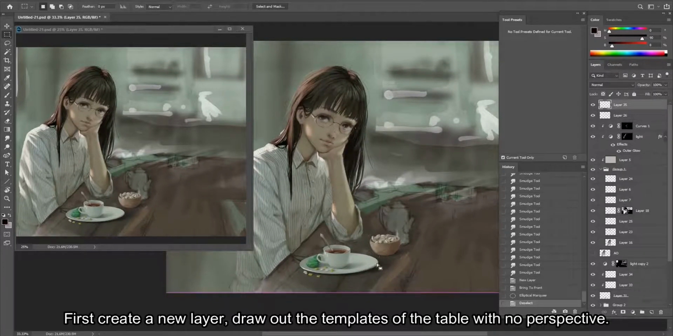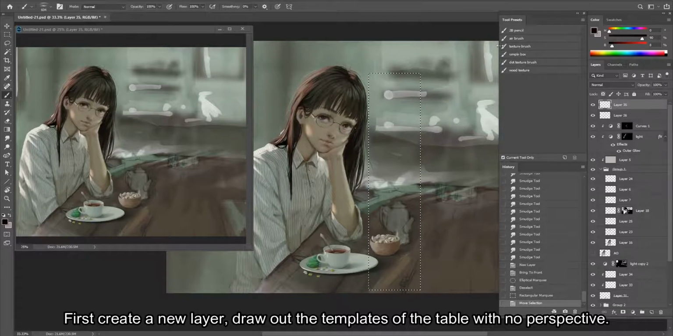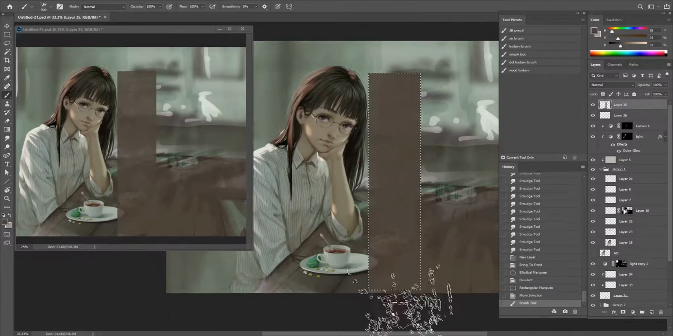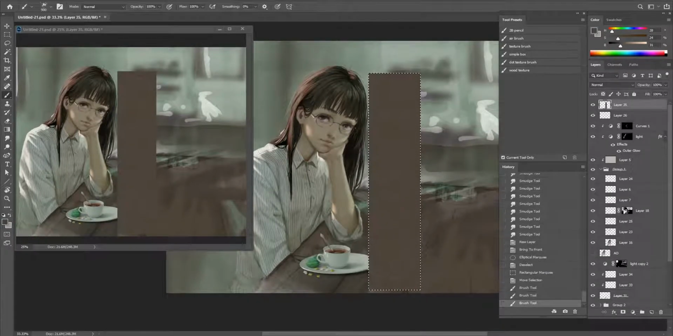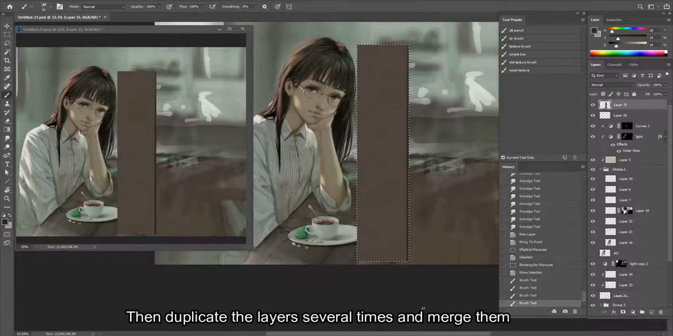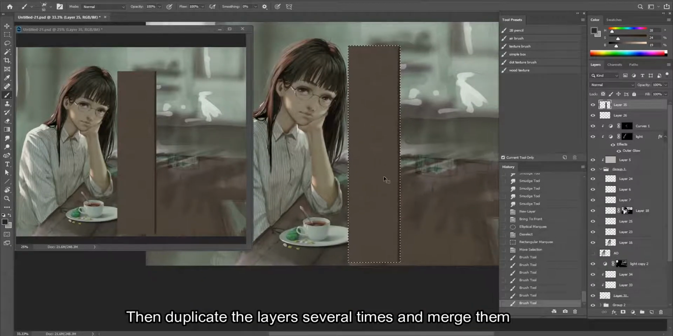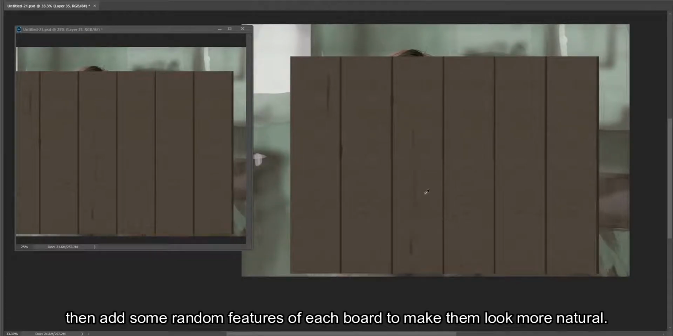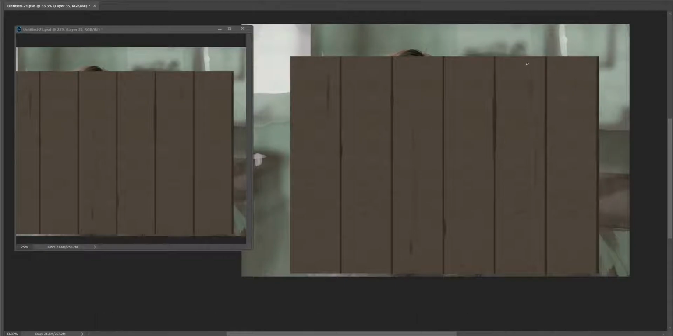Start to draw the table. First, create a new layer. Draw out the templates of the table with no perspective. Use a texture brush to paint out the basic texture. Draw a gap between the templates. Then duplicate the layers several times and merge them. Then add some random features to each board to make them look more natural.